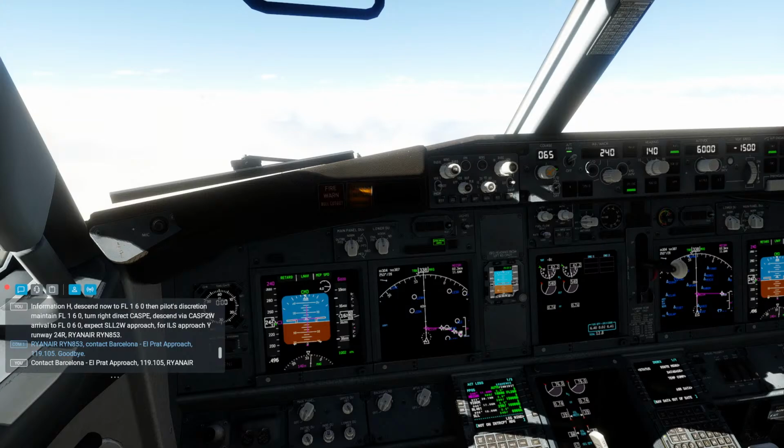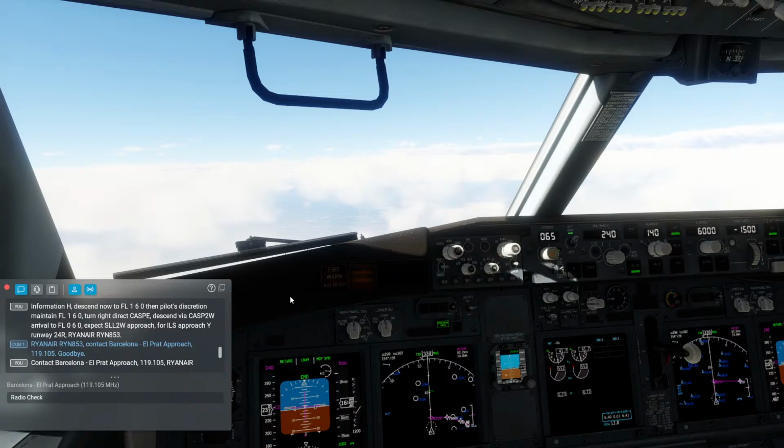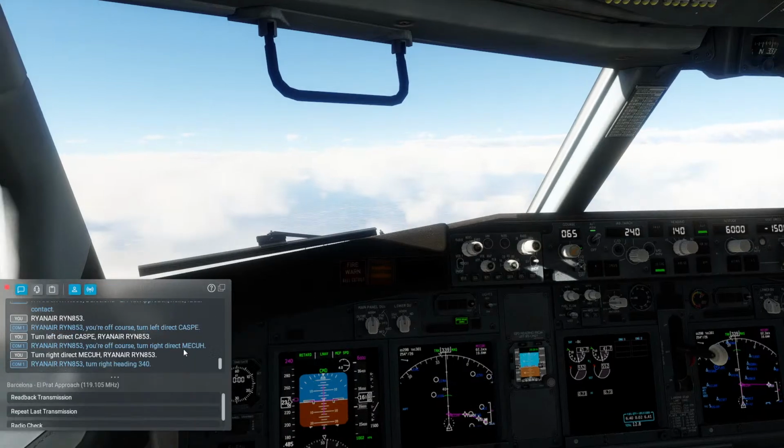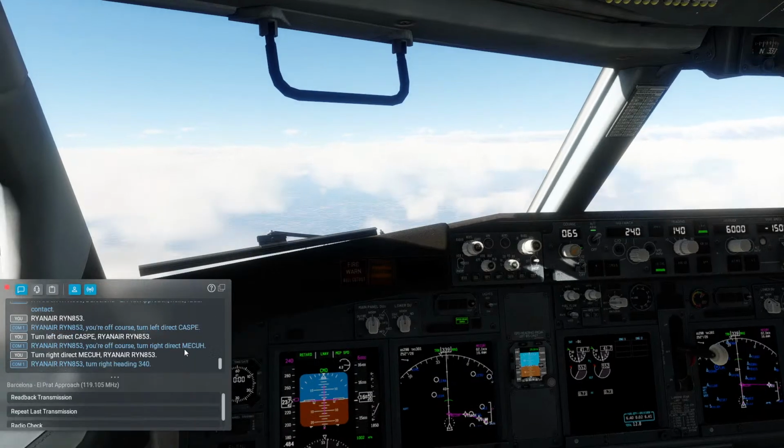Turn right heading 340. Turn right heading 340. Romeo Yankee November 853. Turn right heading 340. Ryanair Romeo Yankee November 8:53.